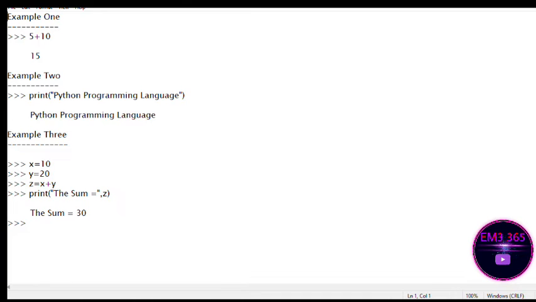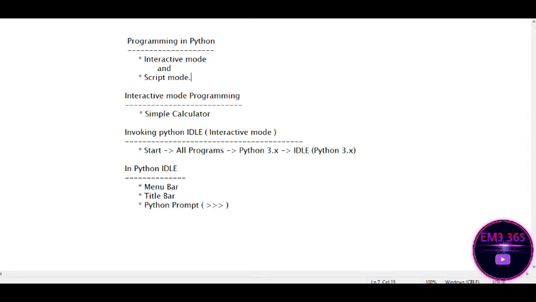So, how to invoke the interactive mode? That means interactive mode programming. Interactive mode programming is similar to a simple calculator. In a calculator, we type the numbers and operators and equal, then the result will come. Similarly, in interactive mode, we can press the number and plus operator and number and enter, and the result will come. There are no more options for the result in interactive mode.